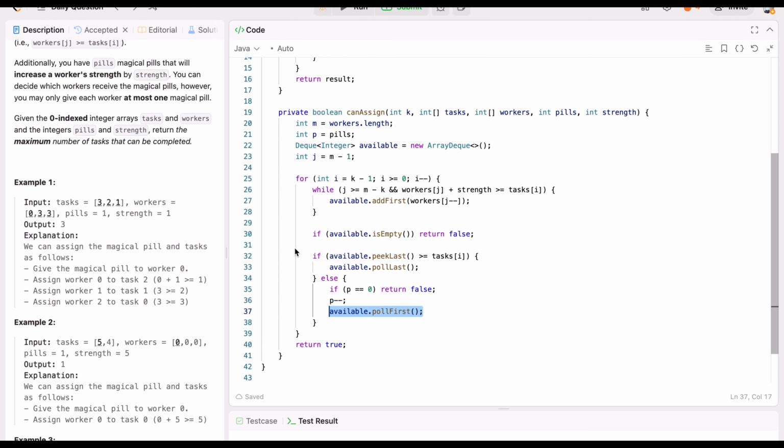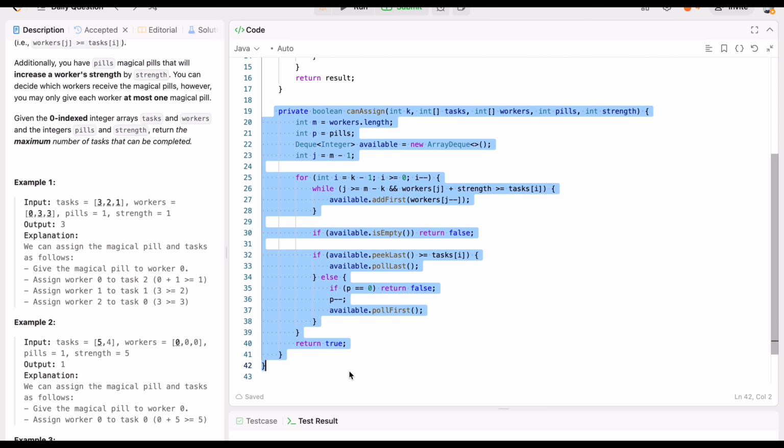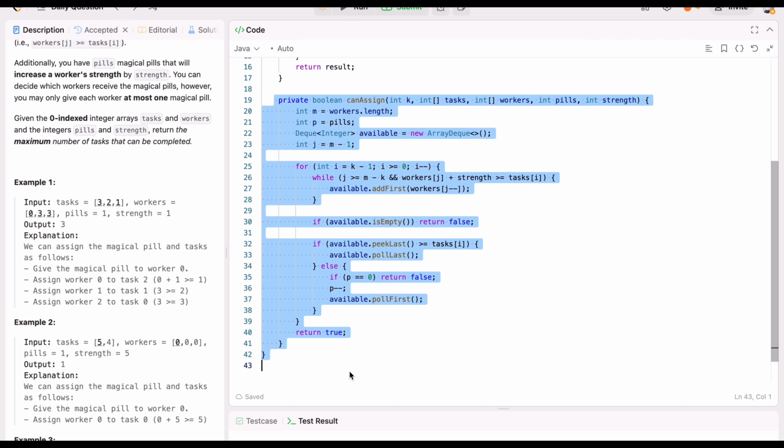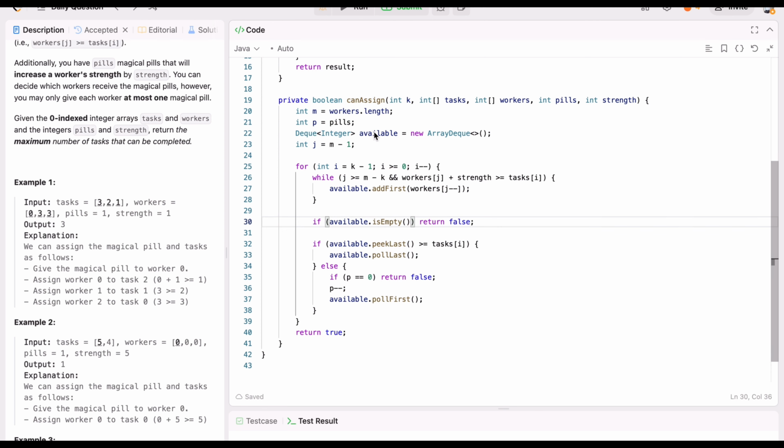And finally we'll do that and we'll return true. So the main thing about this method is to assign the task. We have to find the worker who can do this task, and if there's not enough strength, then we'll check if we can use a pill to help him finish the work. So we will use the smallest available workers with the pills to conserve the stronger workers.